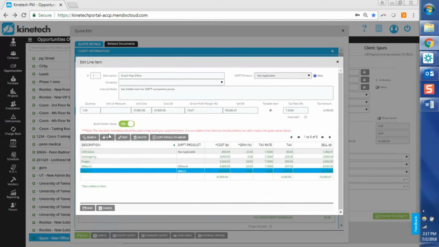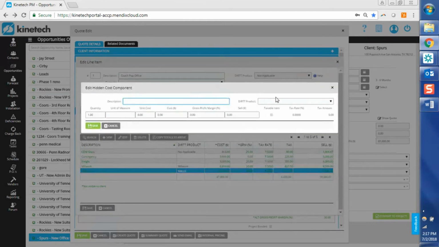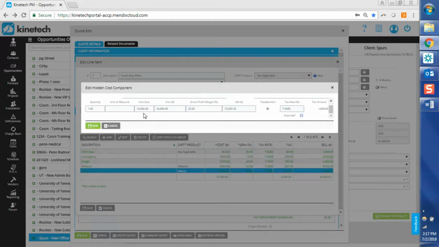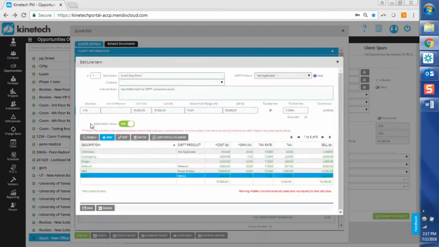So what I'll do is I'll just go ahead and create a new one here for, let's say, our power and data, because that's our to do here. So let's say it's for P&D. We'll make it for, let's call it 10K at a 25% margin. We'll set the tax at 7.5% and click save here.